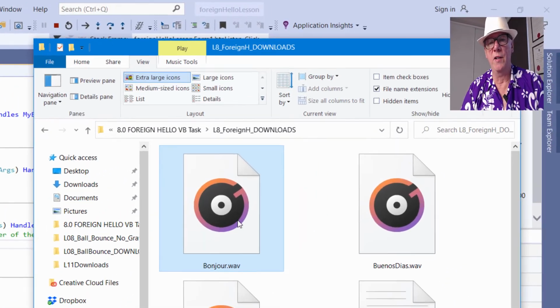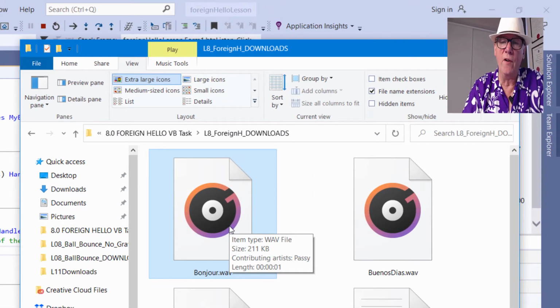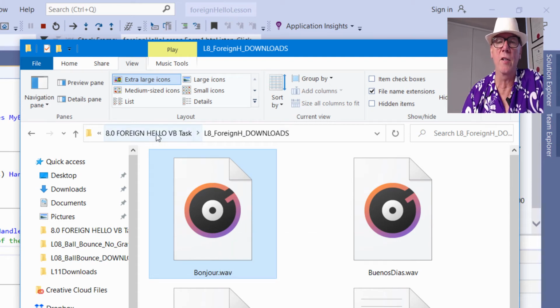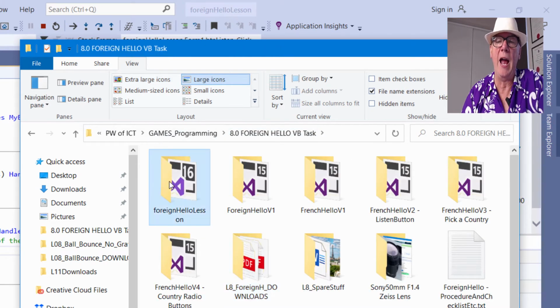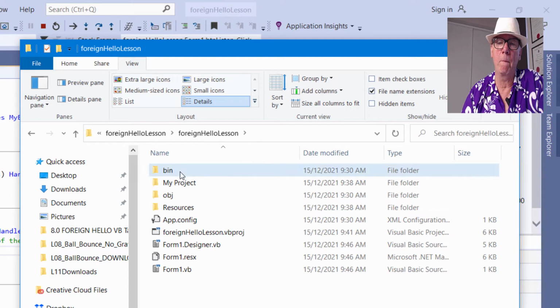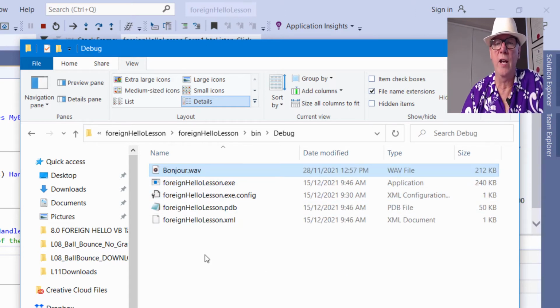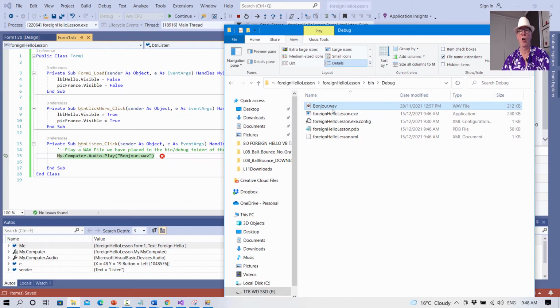So with the downloads, it's been converted into a WAV file. So let's Control-C, copy that. So I can get this from the downloads, the bonjour one. Let's go back into our bin debug. I'm just double clicking on each of these, and let's Control V in this one, bonjour.wav.